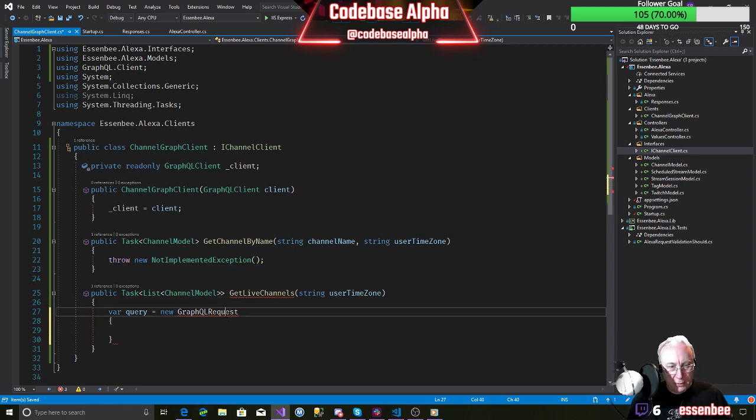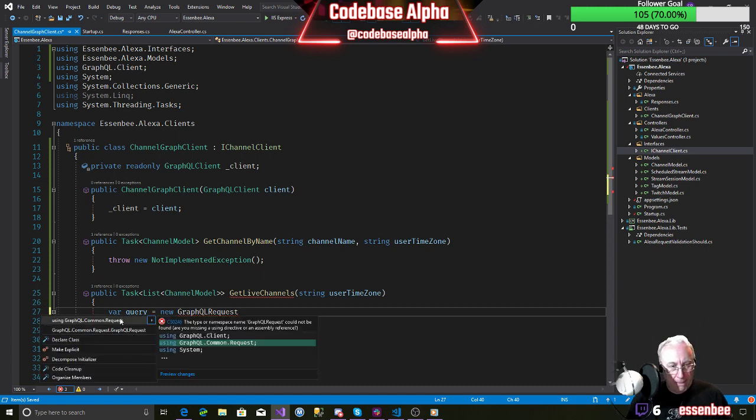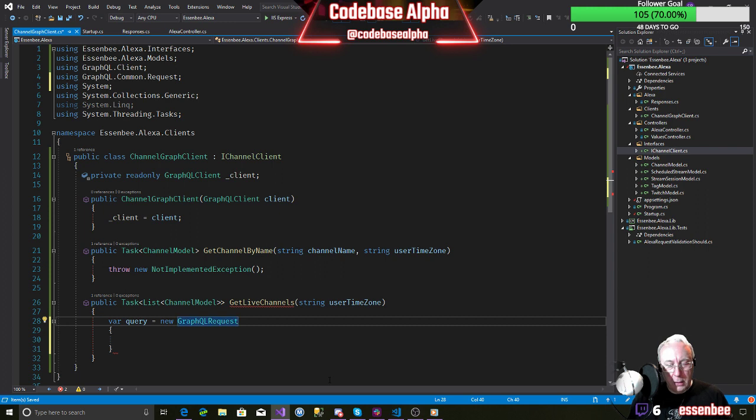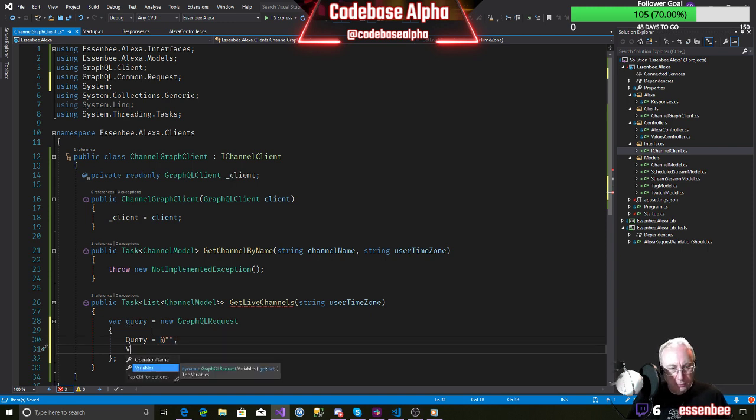Like that. So let's bring that namespace in. Okay. And there's a couple of properties on a GraphQL request object. The first is a query, and so we're going to set up a query. And the second one is variables, and we need some variables, and this is what's going to be passed in.